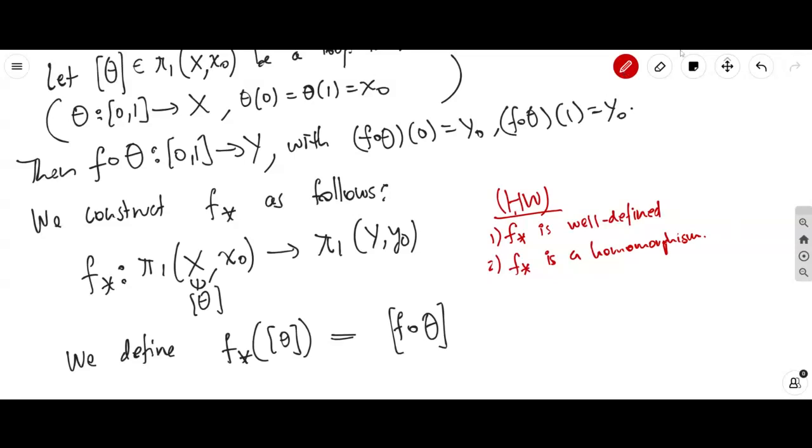It's a group homomorphism. So these things have to be checked. They're not particularly too difficult, but they're important. I mean, this is how you learn. So it would be better if you figure it out yourself how to do it. So this is called the induced map on the fundamental group.